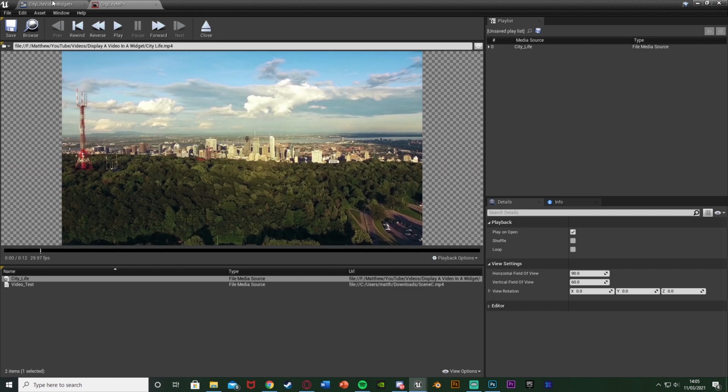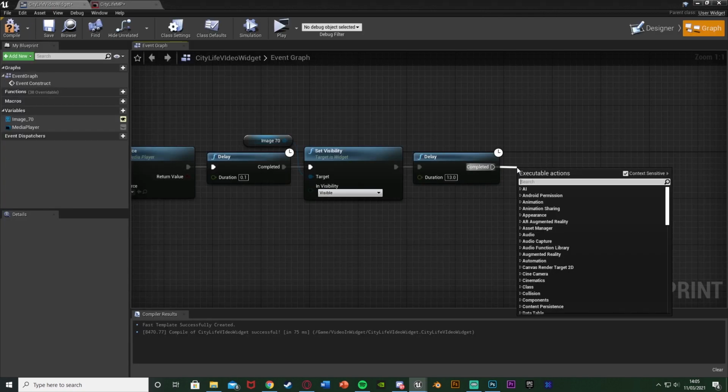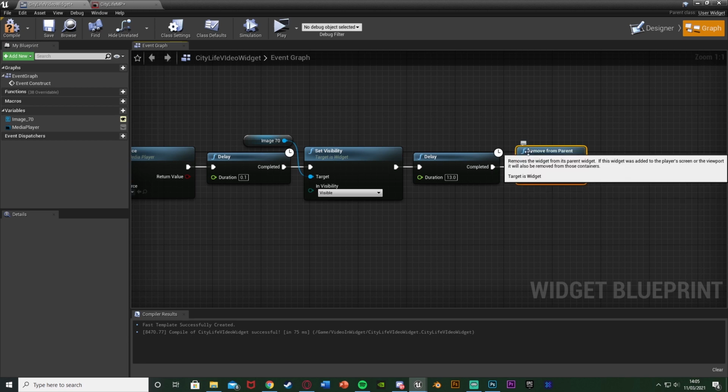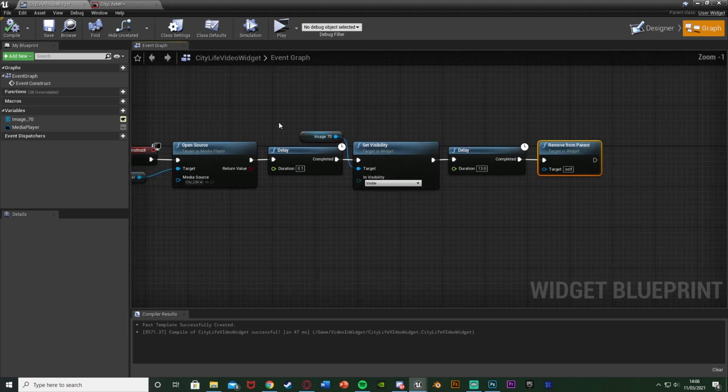So again, set this delay here to the length of your video, possibly even the length of your video plus 1. That way we're going to take it off screen once the video is finished playing. And to take it off screen, what we're going to do is come out of the completed and get remove from parent, which is going to simply just take this widget off of our screen. We compile and save, and that is the code inside the widget done.